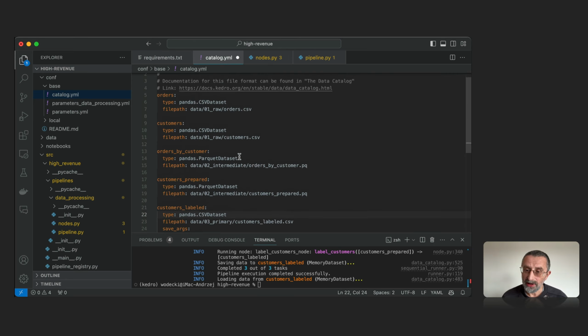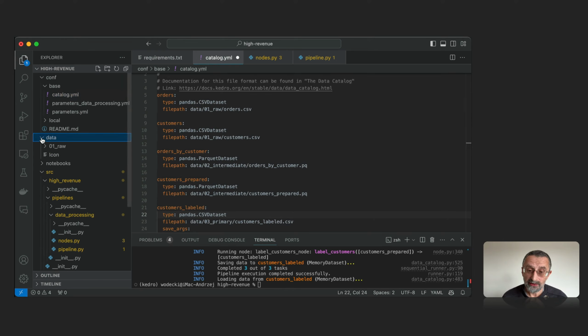So what happens here? I add a new folder here. Can you see? 02_intermediate. In our data folder, it's not there. Can you see it's not there? So now I ask Kedro to store intermediate results of the pipeline, intermediate artifacts, into those folders. Moreover, look what happens. I ask it to store this in the Parquet dataset.